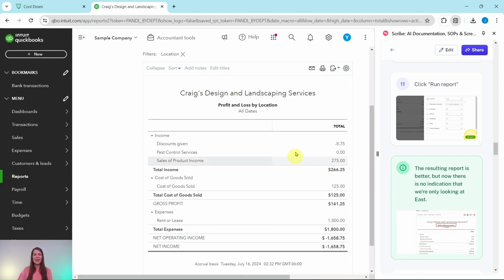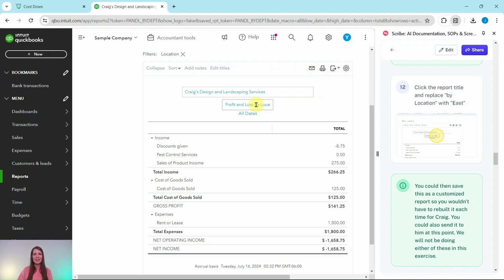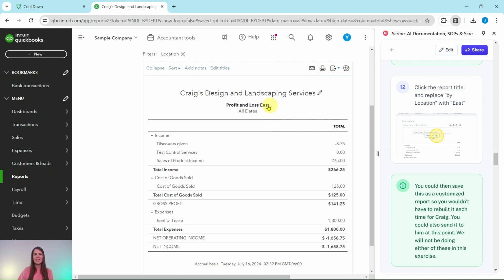Now this is better. We're not having two columns that are identical, but there is no indication that this is for the East location. It is just showing as profit and loss by location. So let's go ahead and update the report title by replacing by location with East. All you need to do is click on this and then go ahead and delete that by location and replace it with East. If you click out of it, you will see that it has been updated for us.